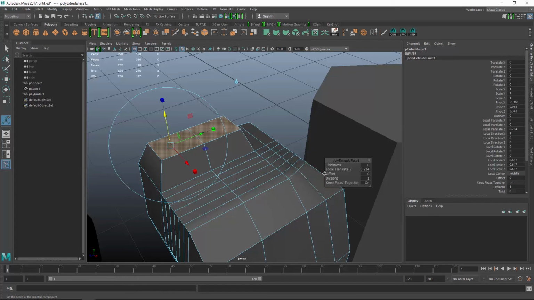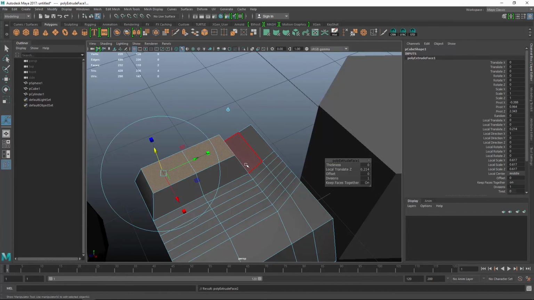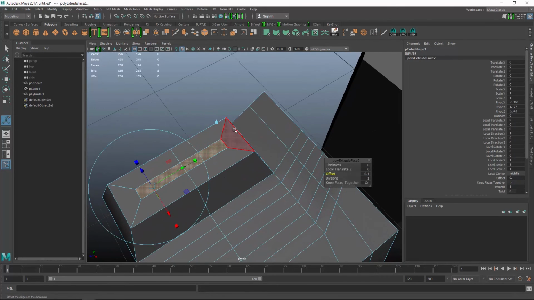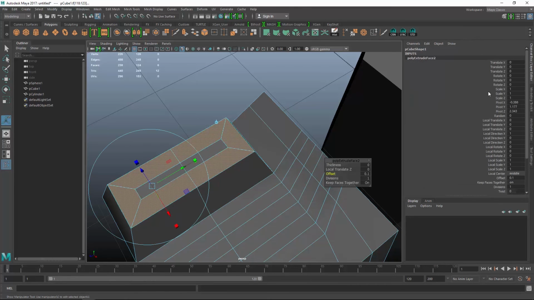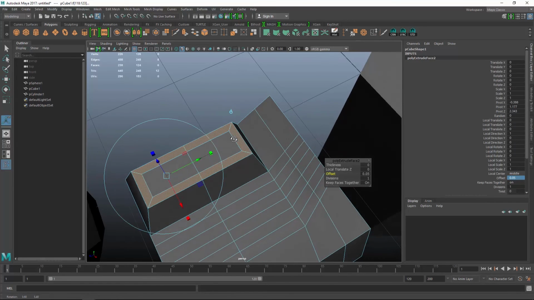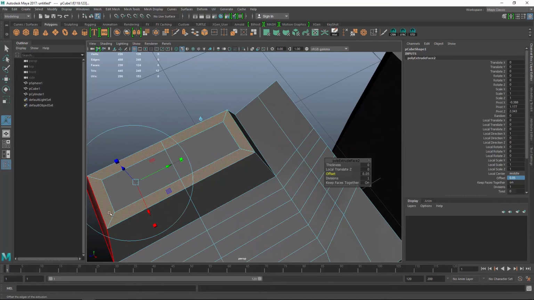If you hit the G key, it will repeat the last action. So as you can see, it's another poly extrude. If we alter the offset here to maybe 0.1, you can see that it's created an offset between this edge and this edge of a specific amount. So if we go back here and change this to maybe 0.05, you can see that it's a quick way to add an edge loop around the faces you've selected.